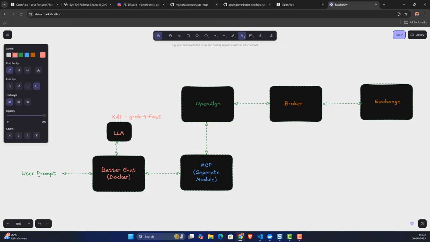So the user prompts, and the chat goes and checks with the MCPs. We configured the OpenAlgo MCPs in the chat. Based upon the prompt, it triggers the relevant functions: getting the funds, order book, trade book, even placing orders, and even placing basket orders. So all kinds of functionality you can readily do from the chat based interface itself. Almost 20 plus functions are supported by OpenAlgo at this point in time.